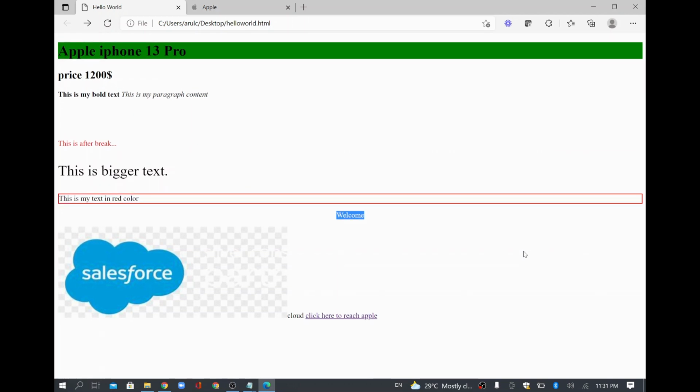So now we almost saw what is head and what is body, what is title, what is heading, what is paragraph, what is hypertext, what is image, what is break, what is bold, what is italic. So we saw almost everything. Now at the end I'm going to show another important thing, which is called table. For example, if you look at any website, sometimes we can see a table structure, where you can have multiple rows and also multiple columns. The same thing we are going to include here.